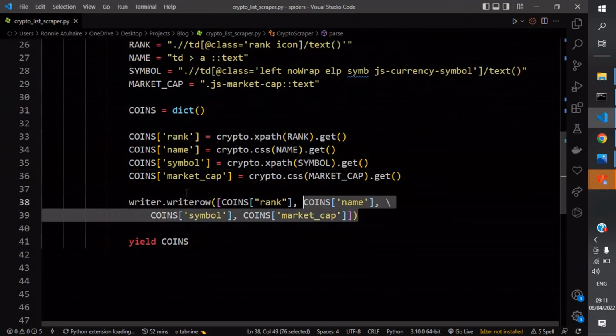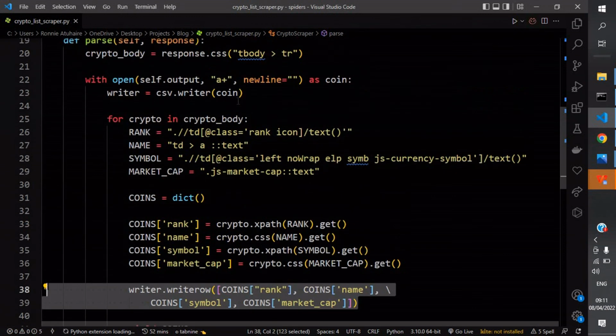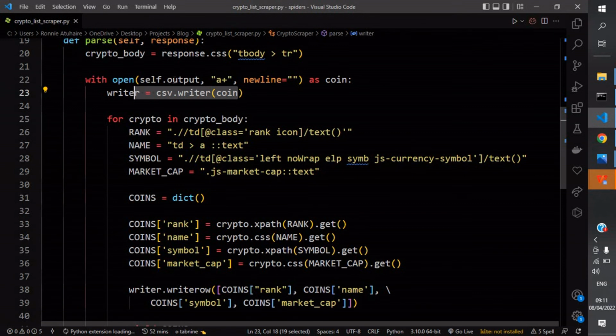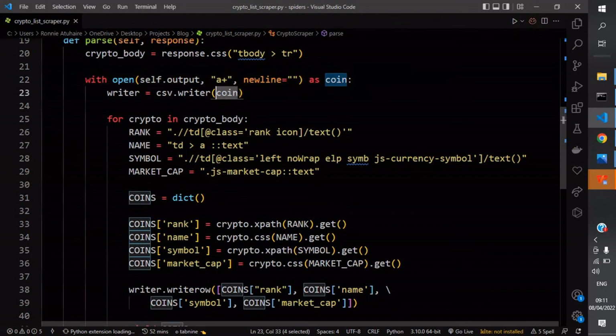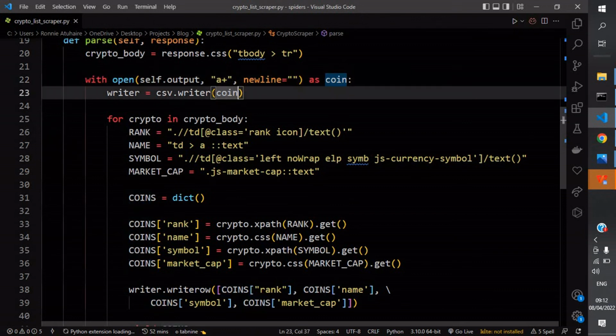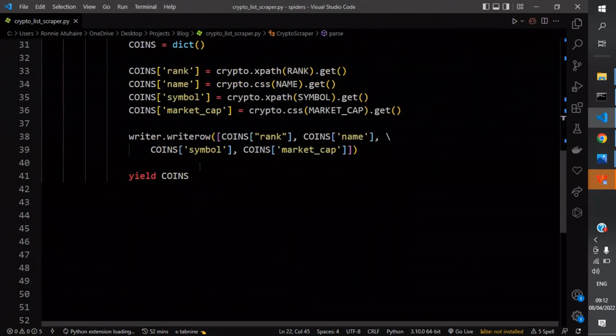Now we also write our rows to our CSV file. Remember, we created a writer here, so it actually writes to this file and outputs a coin. I call it a coin. Then we write this for every cryptocurrency or every coin. We shall be writing it as a new line. Then we yield the coins. That's it. If you have gotten this code so far, so good. We are together. Now we can actually go and test this out.